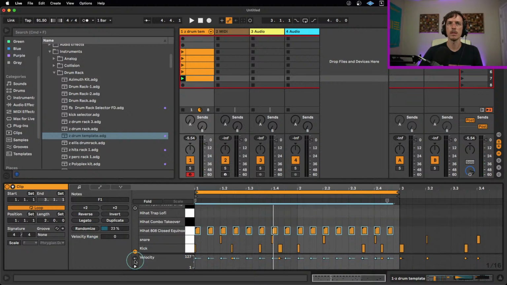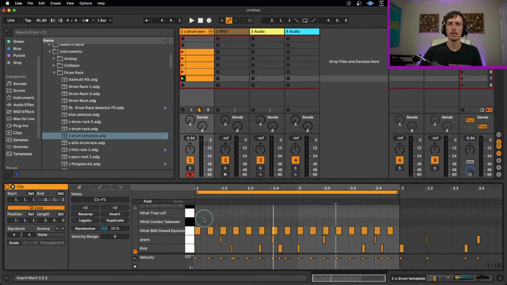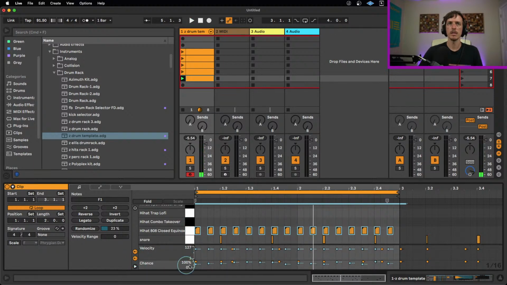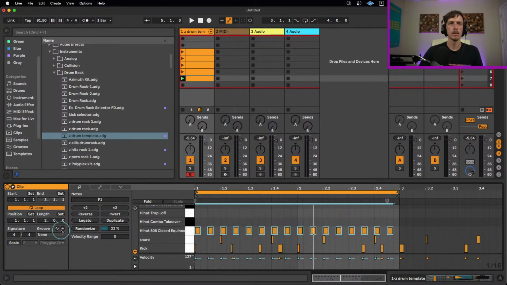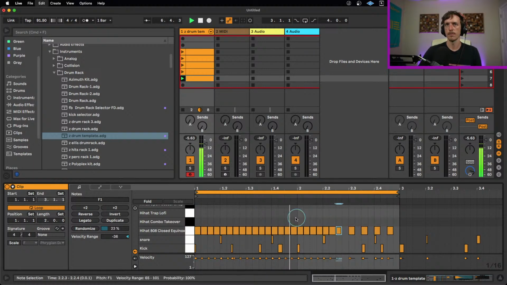I didn't want to do chance though. I just wanted to do velocity. Why is it applying chance percentage? Live is just going crazy on me. We'll just add a little range to it. And let's swap occasionally these guys to different ones.